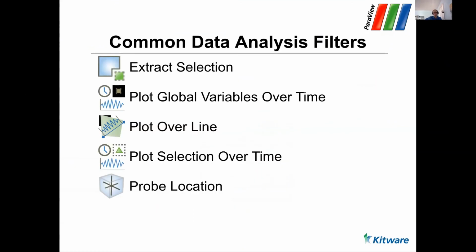So, some common data analysis filters. We've seen, for the common filters, clip, streamlines, and contour. For the data analysis filters, we can select certain data pieces either using brushing or using selection by value. And then we can extract that selection and process that data separately.